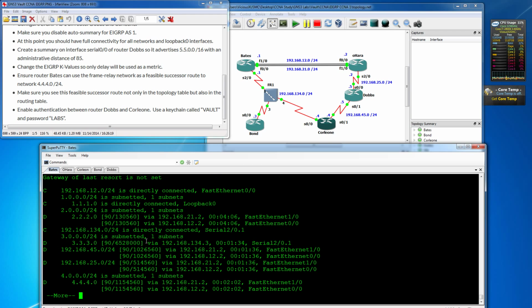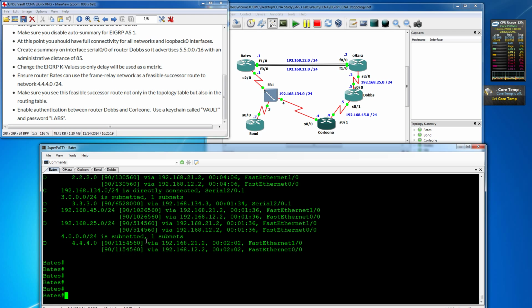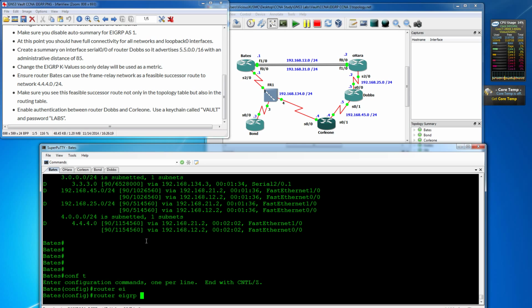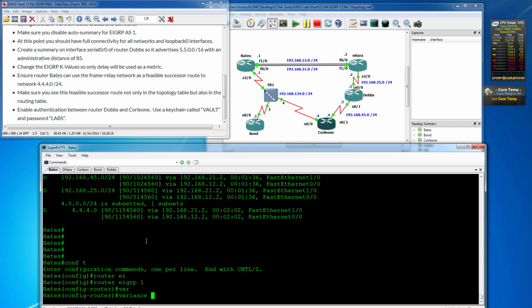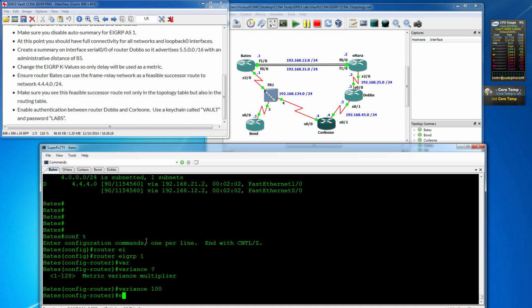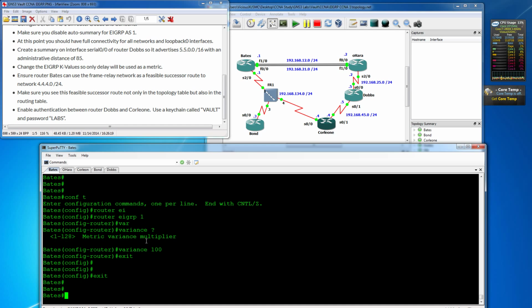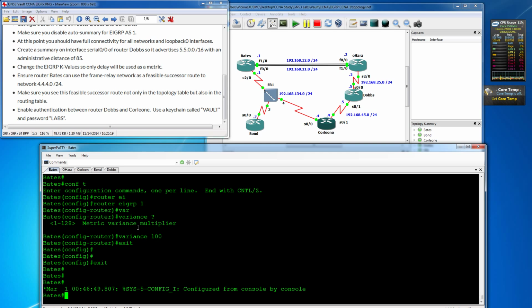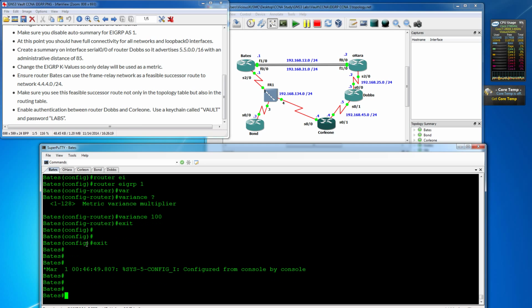Let's make that easier to see by actually doing it. So configure terminal, router EIGRP 1, variance, and it goes from 1 to 128. So say I do 100 for the variance. That's a very large variance. That means that our metric can be 100 times smaller or 100 times larger, and then if it matches, they'll be added to the routing table.